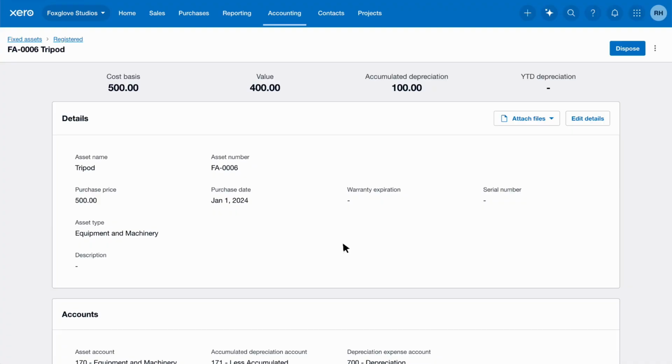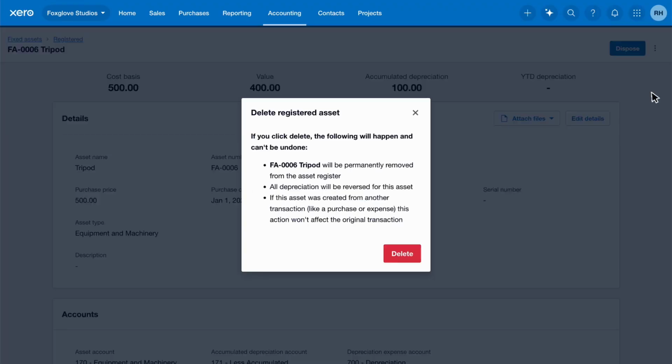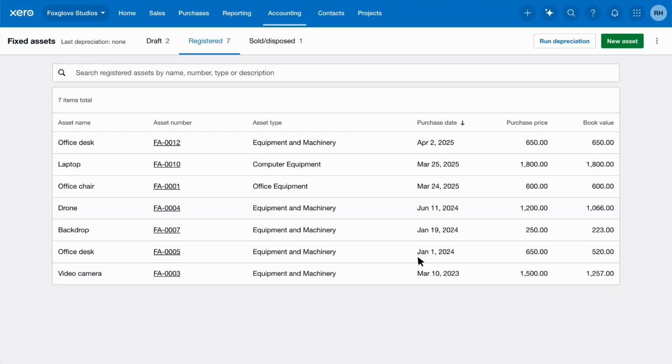Then, click the Overflow menu and select Delete. This will reverse all depreciation posted. Click Delete to confirm. Now we need to separate the asset so there are individual entries for each tripod.